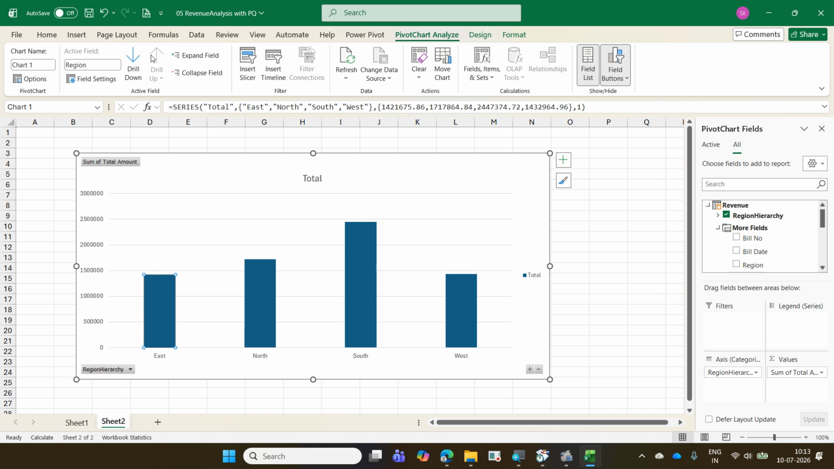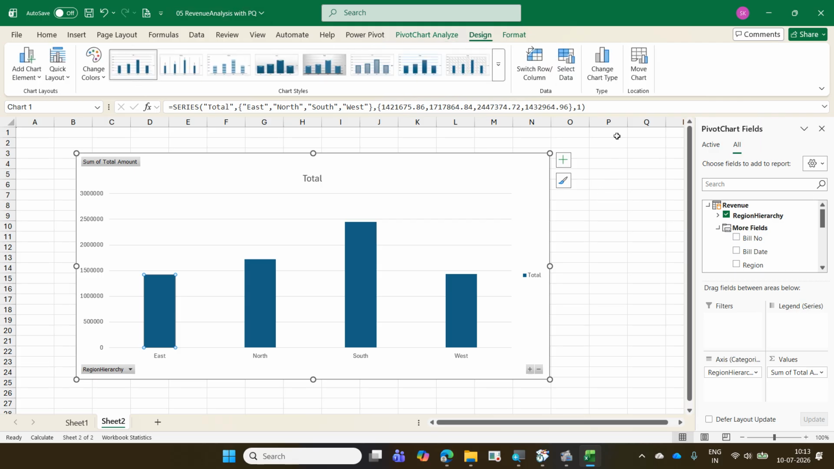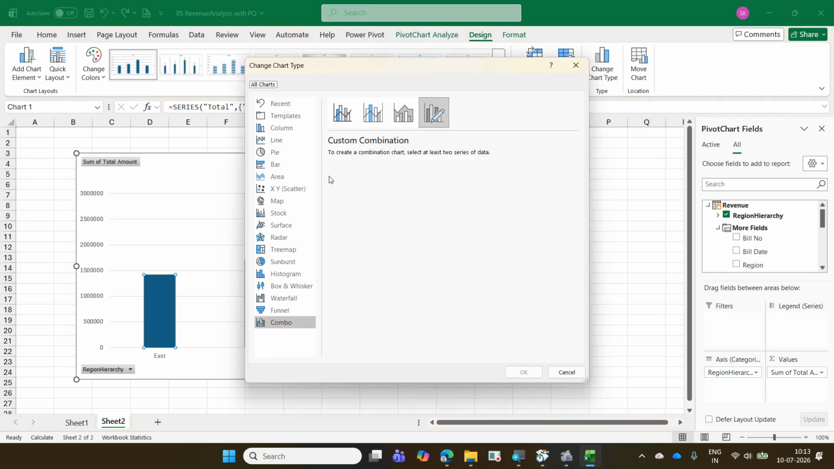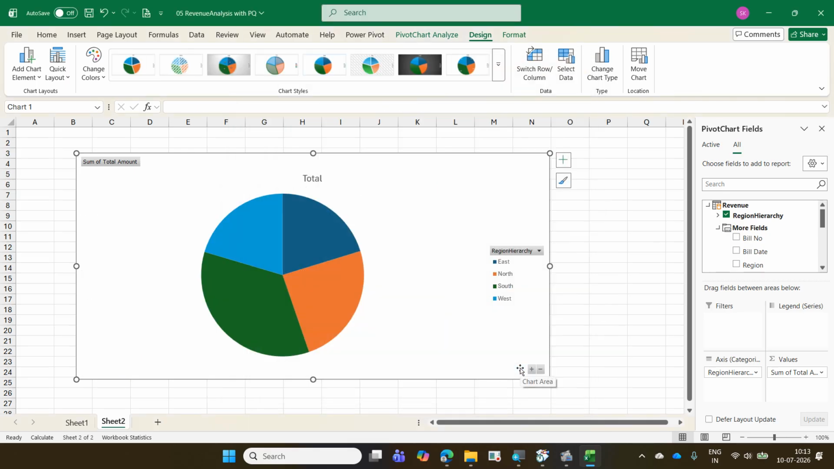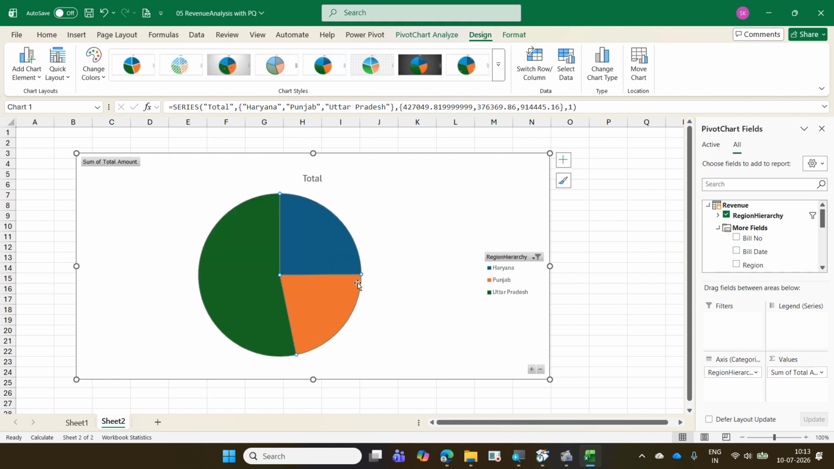Go to design. Change chart type. I'll go to design, change chart type. I'll make it, for example, a pie chart. Change chart type, I'll make it a pie chart and OK. Double click on the particular region. North region, I'm making a double click. Now you got the state-wise pie chart. Double click on a particular state, city-wise pie chart. Double click on the city, payment method-wise pie chart.